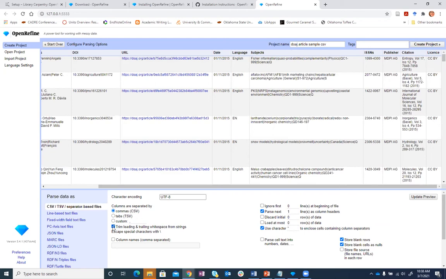This version of OpenRefine allows you to check this box for trimming leading and trailing white spaces. So that right there cleans up quite a bit of data. And we had only one row as column headers. If you have multiple rows as column headers, you may want to change that. And we will use the character shown to separate columns. And the one thing you don't want to do is check the parse cell text into numbers and dates, because that's part of what we will be doing as we work through cleaning our data.